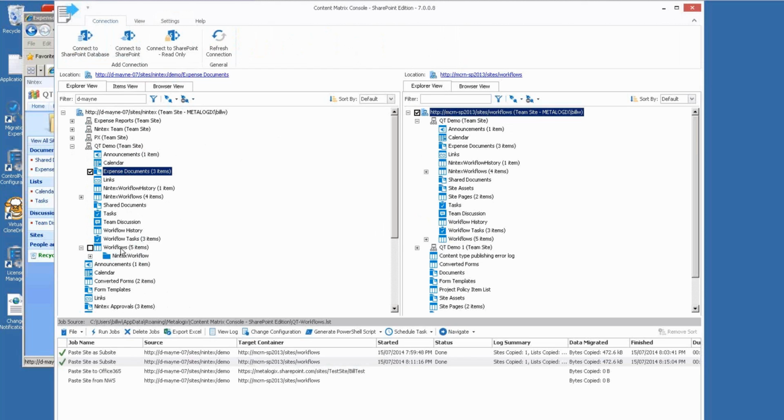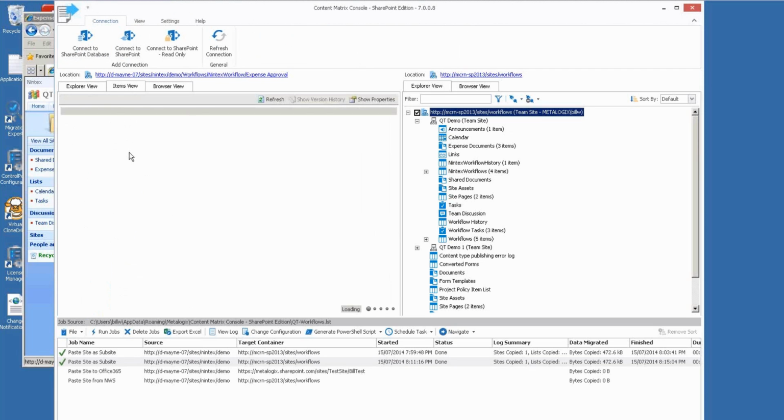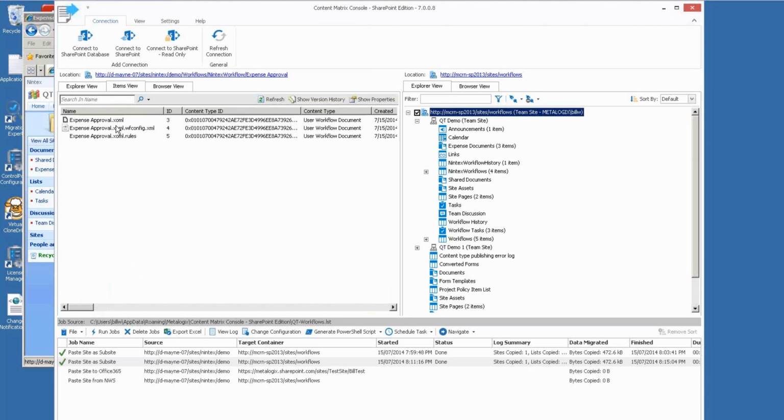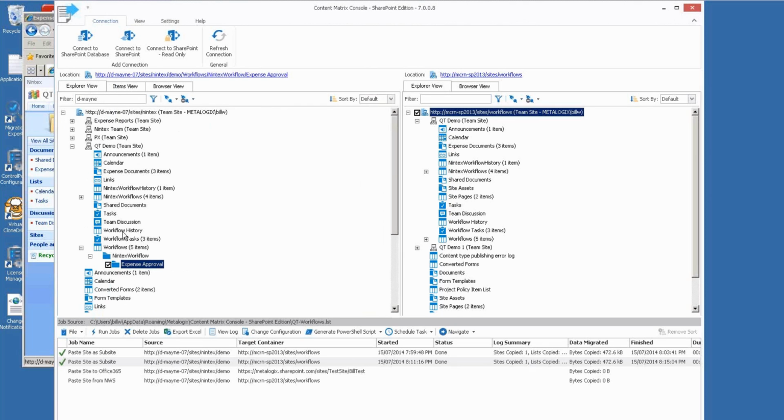So you can see here I have a Nintex workflow which is called expense approval, and within that folder are the actual configuration files that SharePoint holds for that workflow. Of course, other information is stored in the Nintex database itself.